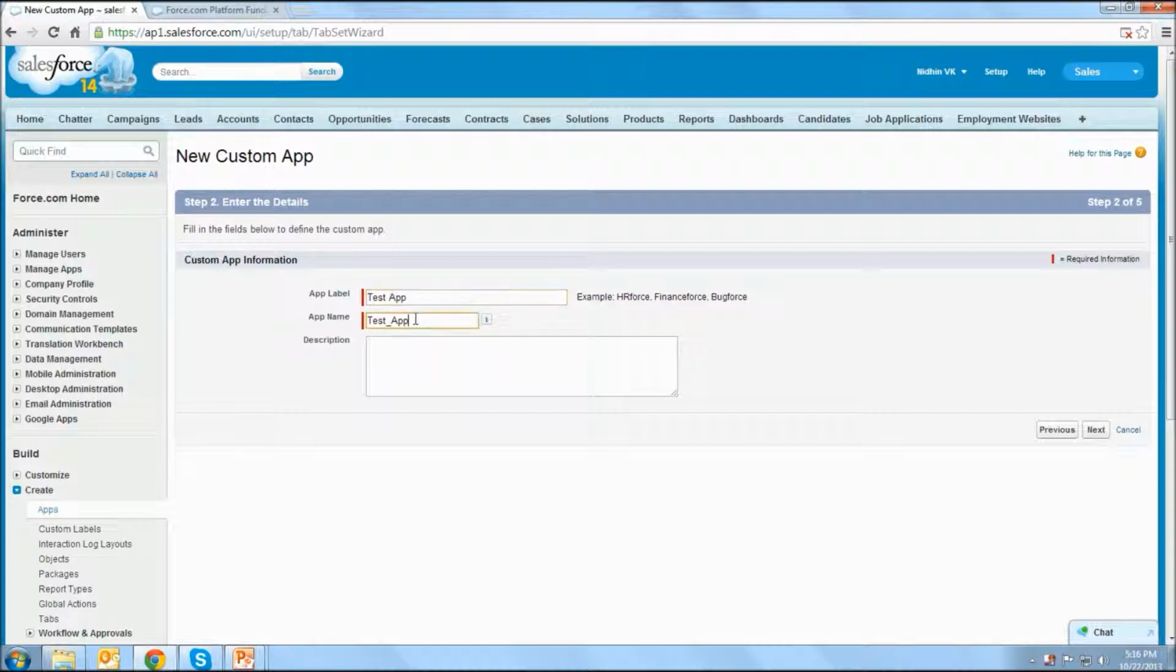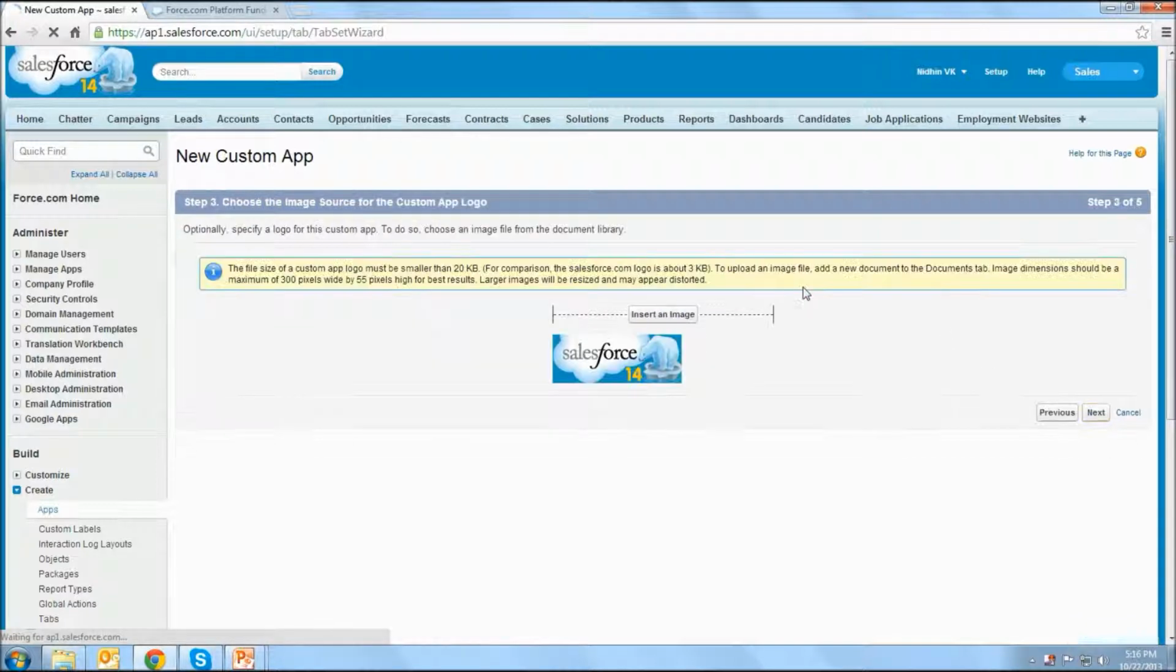This is just giving a name for that. Copy paste. We are giving a description. Just click next. You can also add images to your app, which will display over here. Just skip this process.